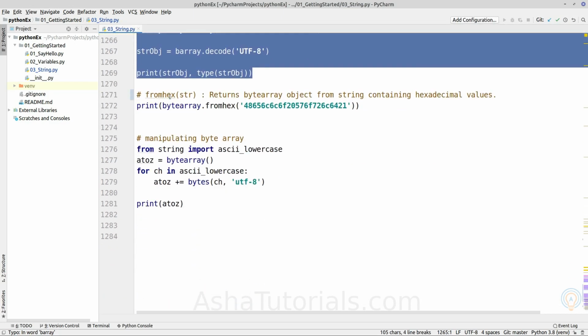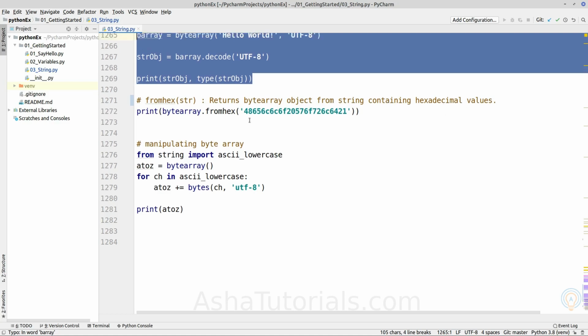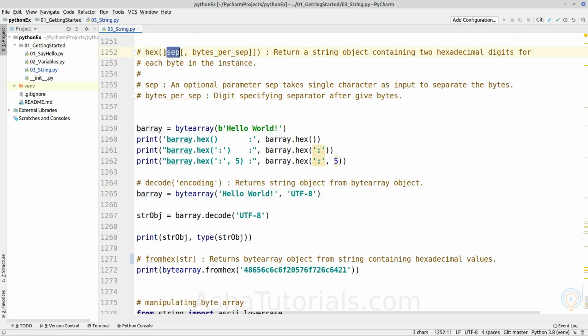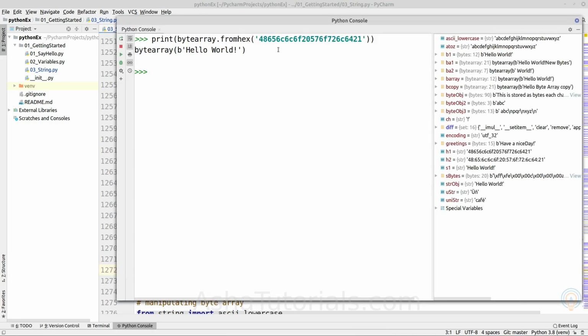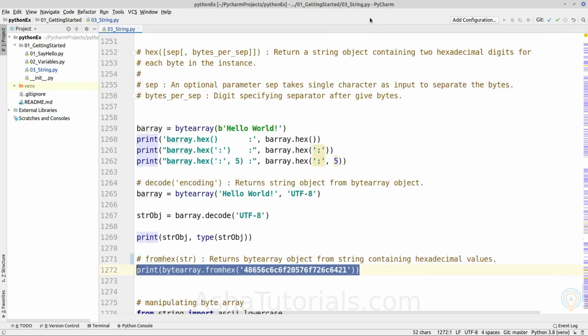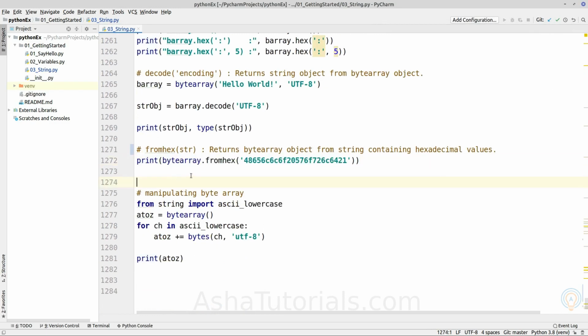Next method is fromhex. It returns the bytearray object from a string containing hexadecimal values. As you can see, hex contains the string in hexadecimal representation. If we pass the same representation to the bytearray.fromhex method, it will return a bytearray object. As you can see, the hexadecimal values are converted back into the bytearray object. So these are the new methods in comparison with the string object.